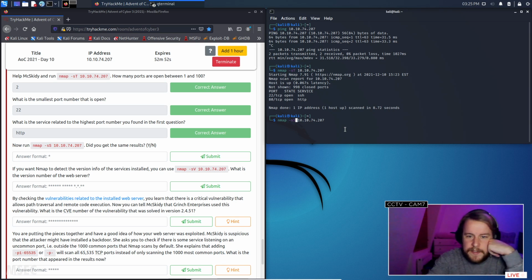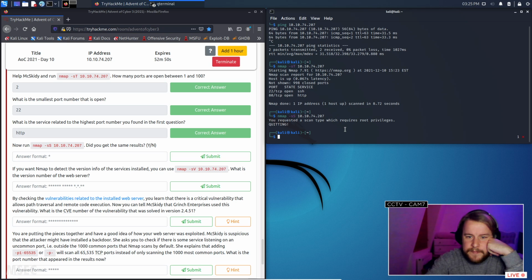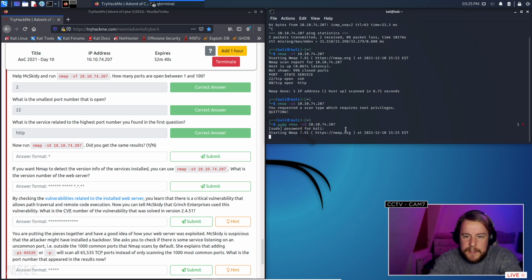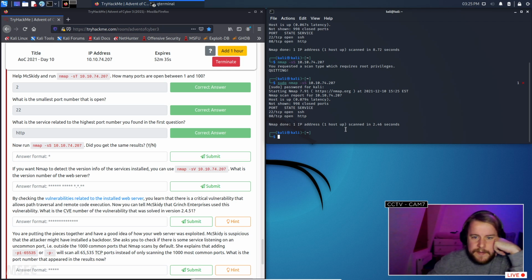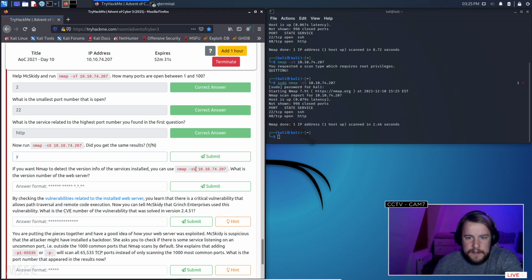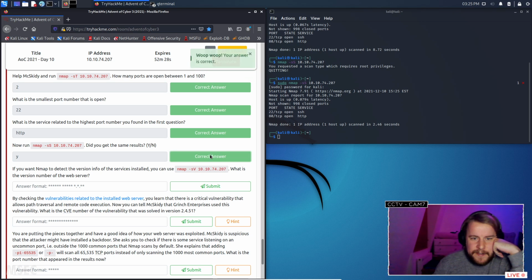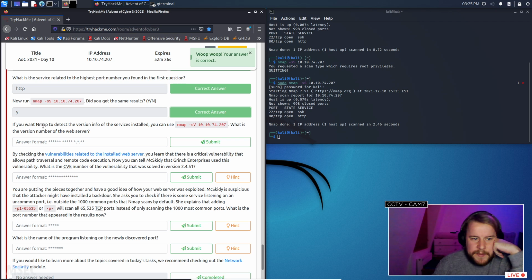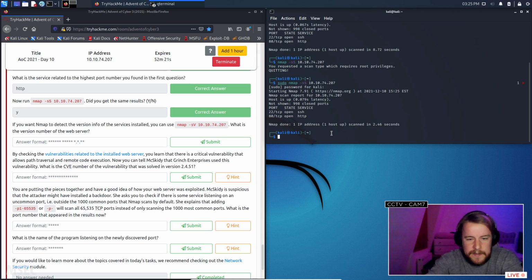So we're going to lose all the connection. This scan requires root. So yeah, we should see any TCP connections fail now. Did you get the same results? Oh yeah. Did you want Nmap to detect the version info? You have to include version with a V.